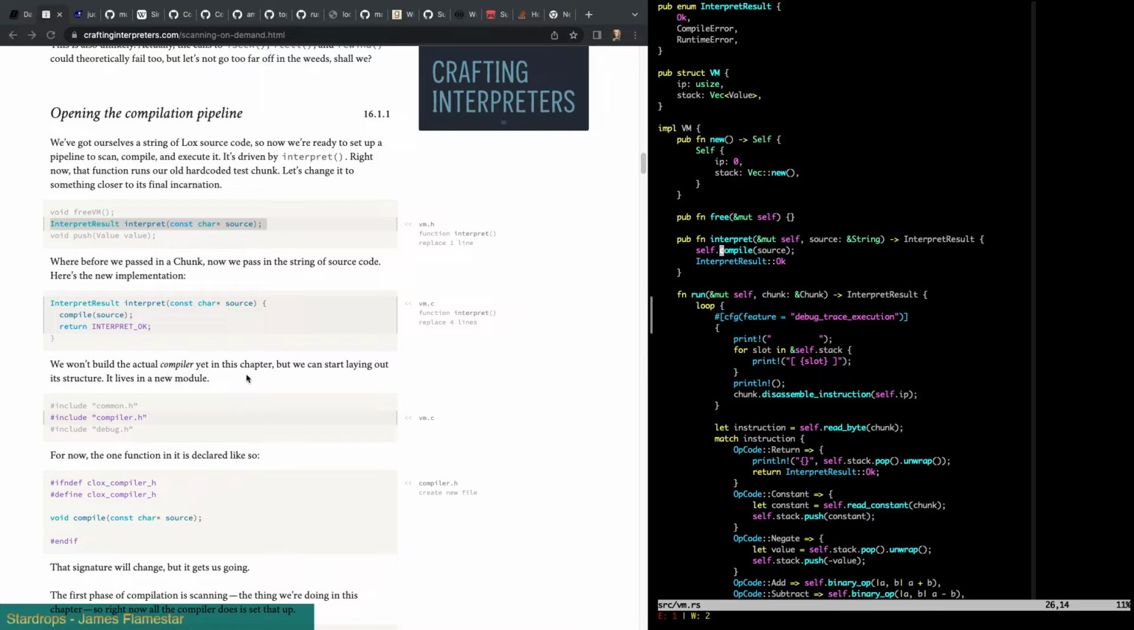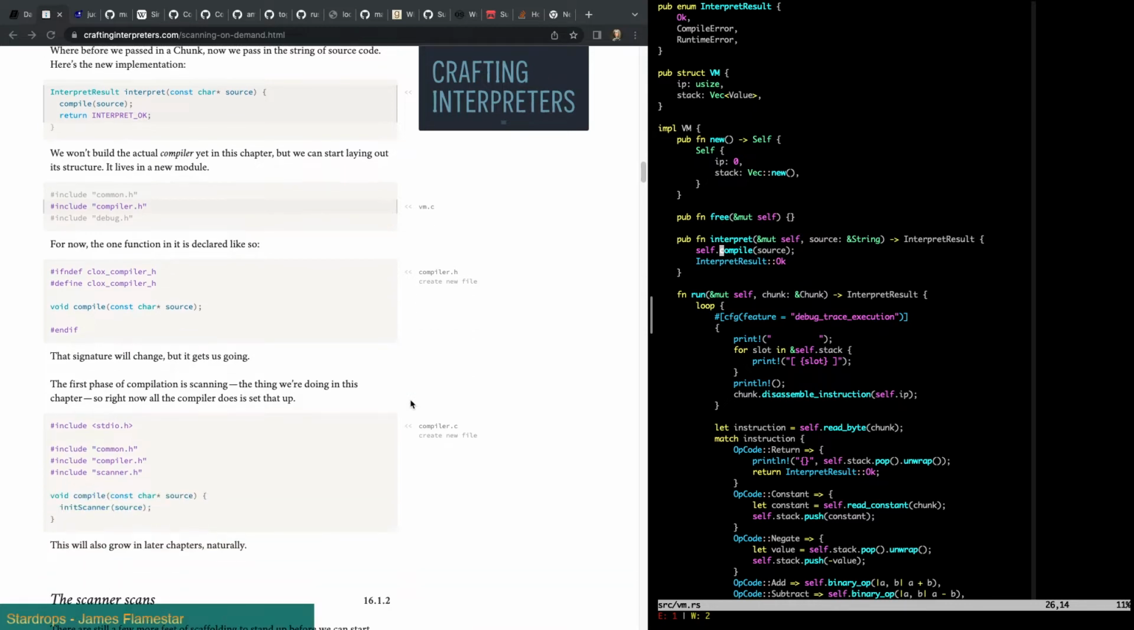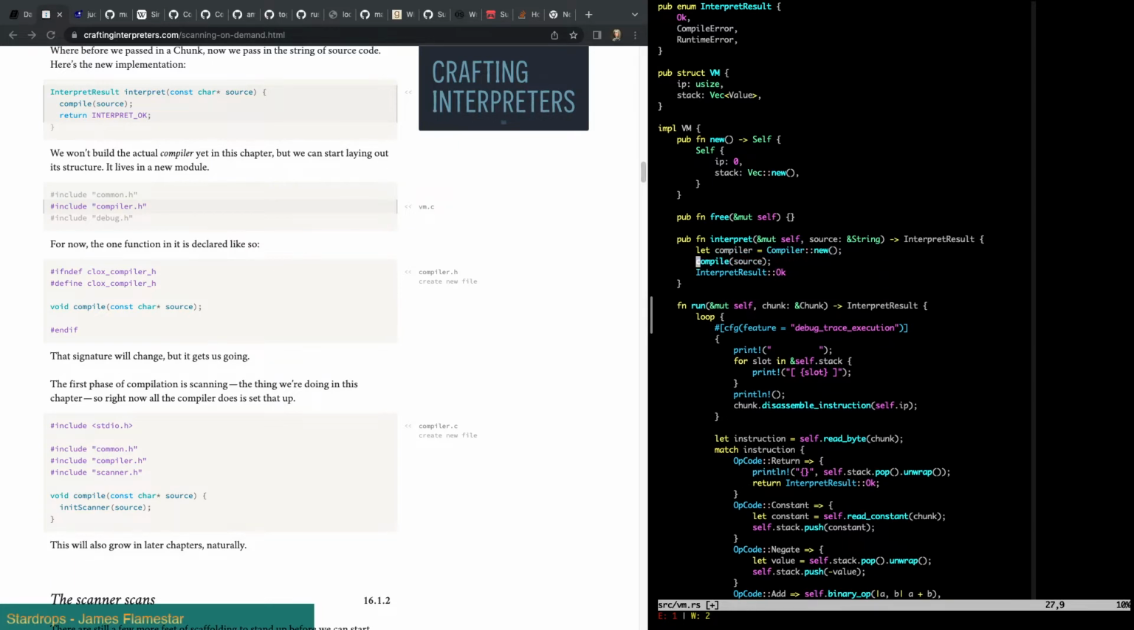We won't build the actual compiler yet in this chapter, but we can start laying out its structure. Okay, so for now the one function is declared like this. We're going to write it as a compiler, as a separate module. Does that make sense from our VM's point of view? I guess it makes sense from the point of view of code separation of concerns. So we can set let compiler equals compiler new, and then compiler compile.